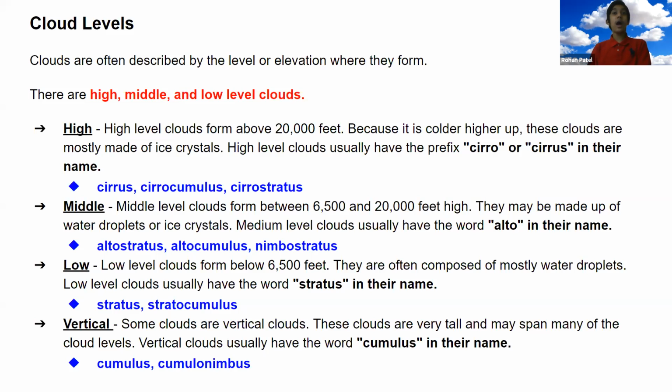Now, lastly, we have our high level clouds. They have the prefix cirro or cirrus in their name. They form above 20,000 feet because it's much colder. They are mostly made of ice crystals. They include cirrus clouds, cirrocumulus clouds, and cirrostratus clouds.